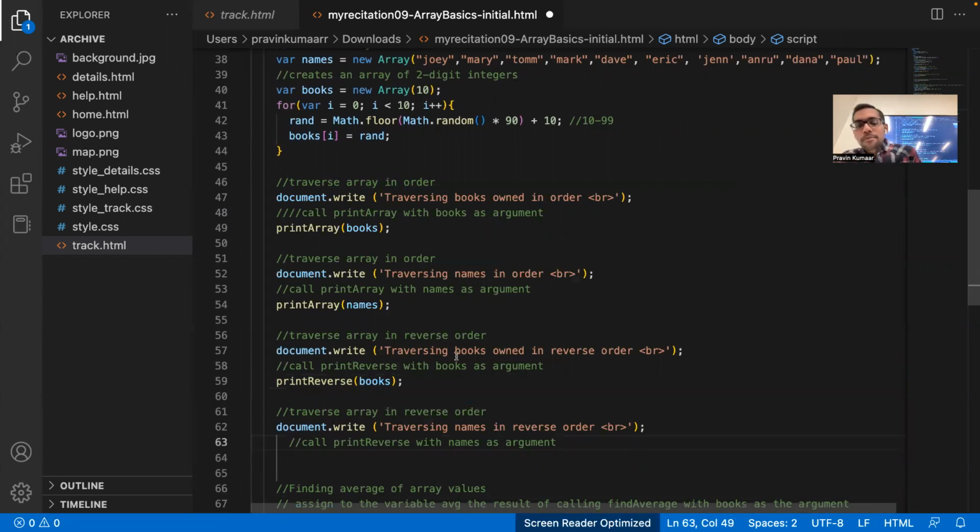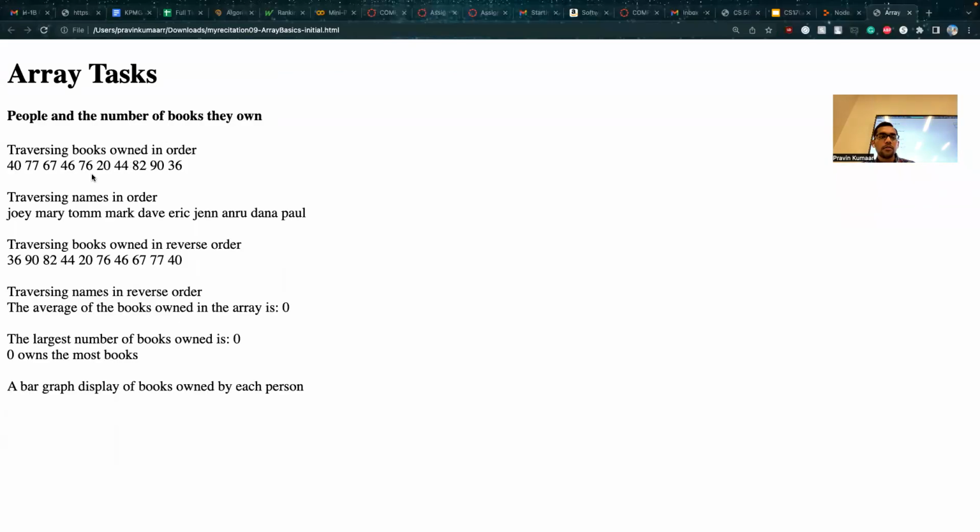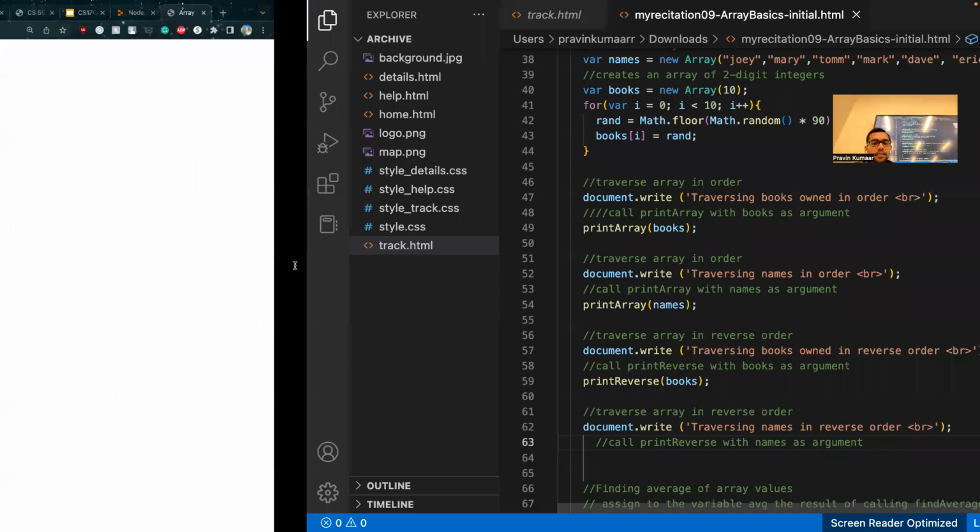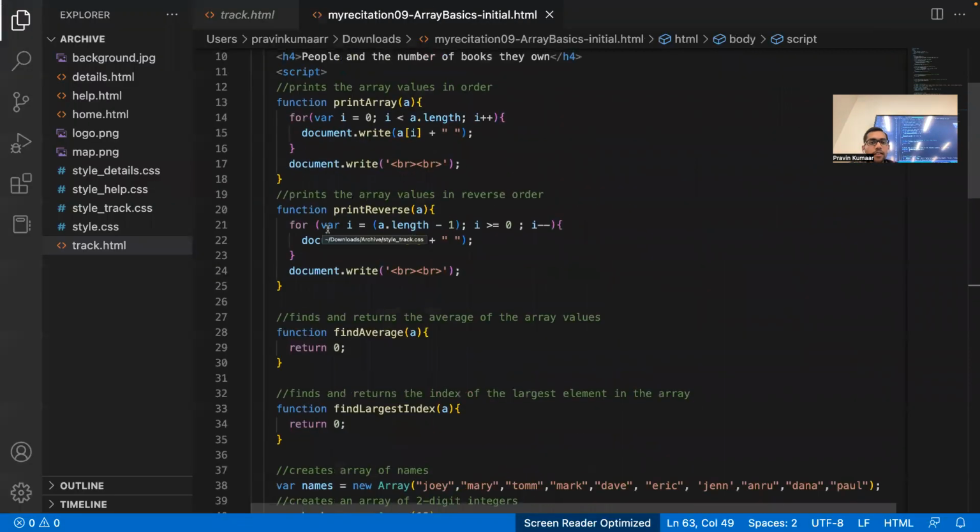Print reverse is what basically we just want to print the books, the order of books in reverse. What will happen now? You have 36 at the end. What is here? 90, 82. Did you change anything inside? Inside, you're doing document.write a of I plus a space in string. You're doing the exact same thing here. What is the only thing you're changing? You're changing only the index, right?